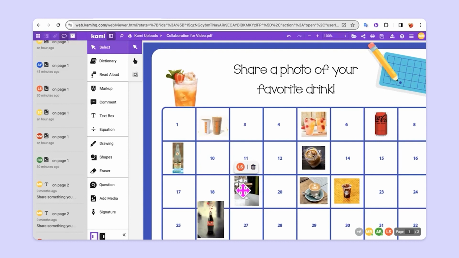I can also take a look at the initials here, see that it was her, and then I can come over and see when she shared that and get more information in order to keep a pulse on what's happening in this collaborative environment and take any classroom management steps that need to be taken.